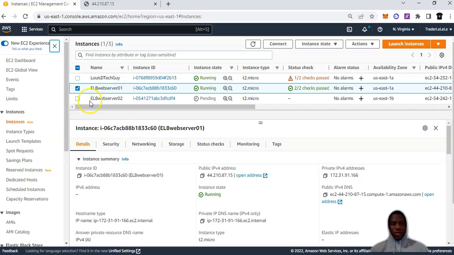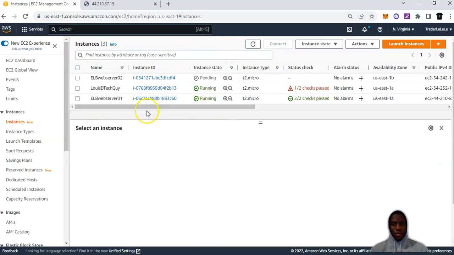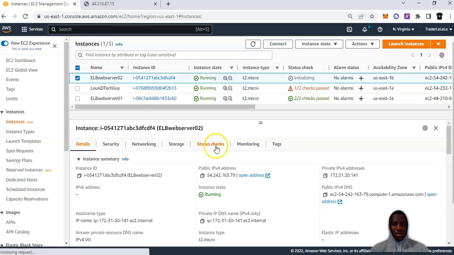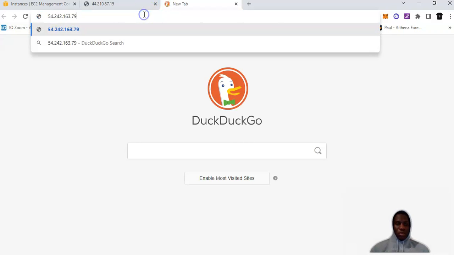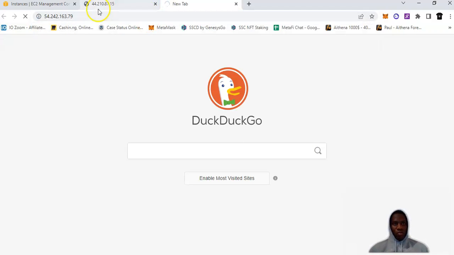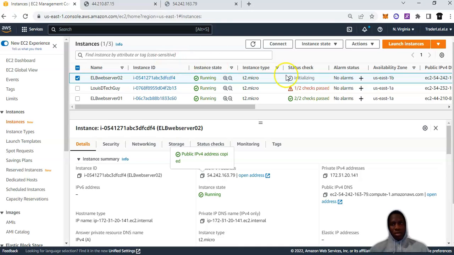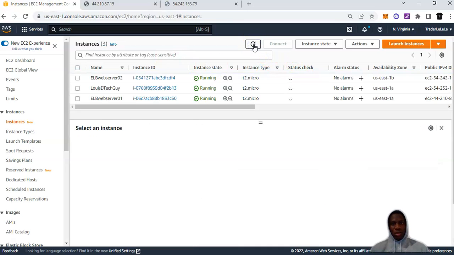And right now I'm just gonna confirm that the second instance that we just created via bootstrap is working. So ELB web server 02 status check still says running, initializing, but you know what, I could go ahead and grab the IPv4 address and run it here. Okay, still initializing. I will just check.